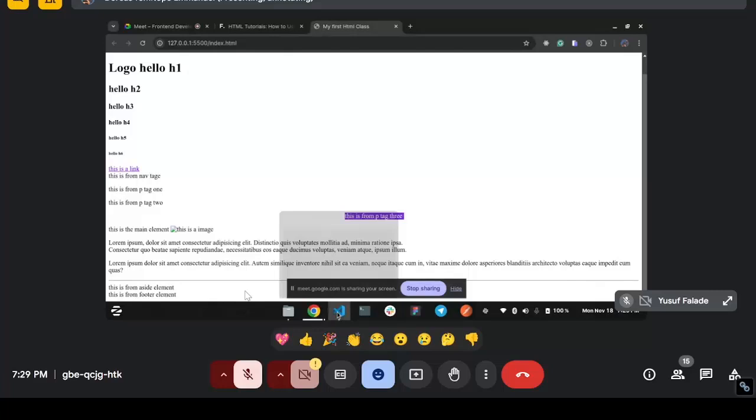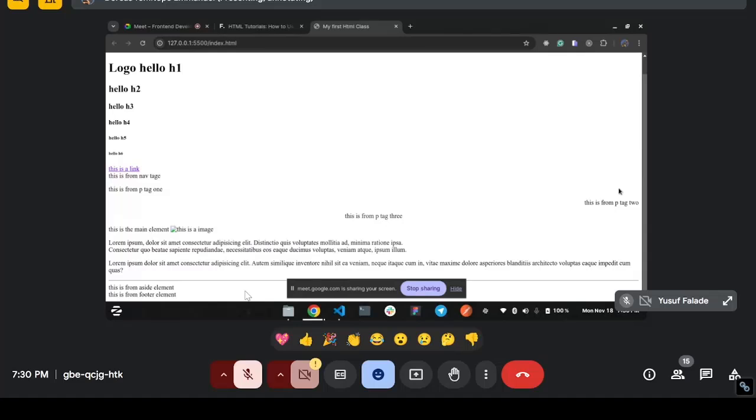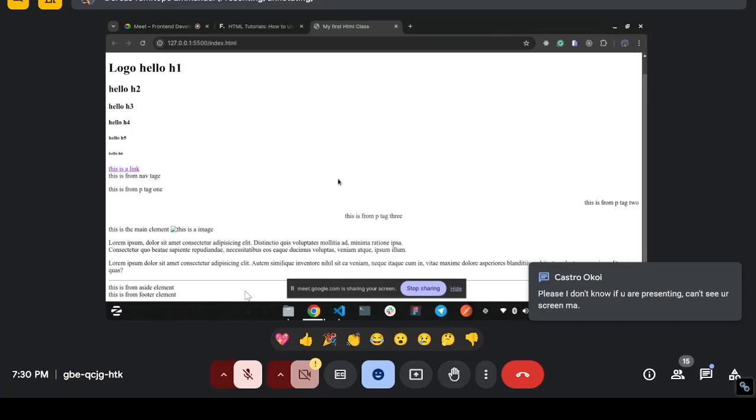We can also change this to another one and make it align. And we want the align to be right. And there we go. This one starts from the right hand side. So basically, those are the few attributes. That is one attribute that has to do with the paragraph.